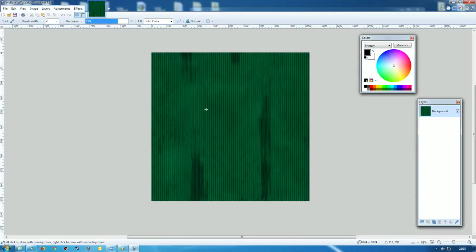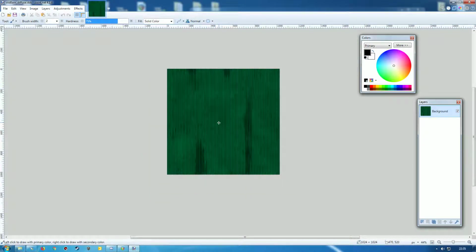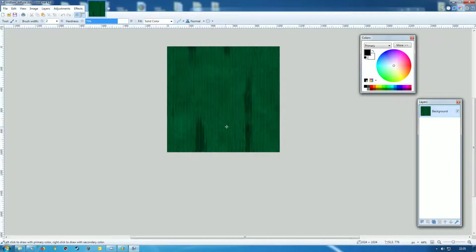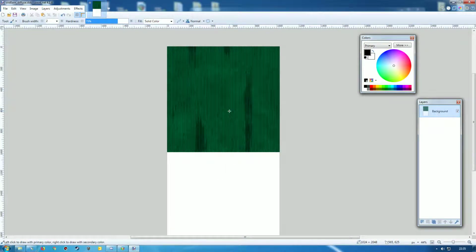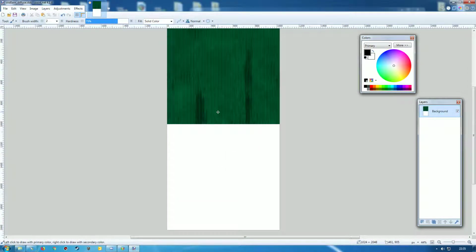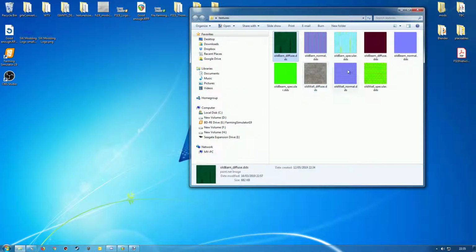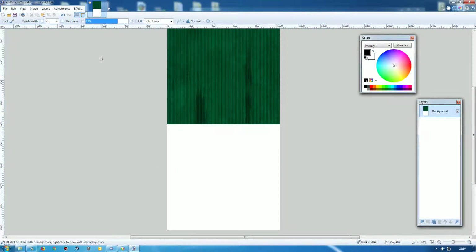So if we start with the new one here, then what we want to do is basically make this canvas the next stage up. So 1024 by 1024, so the next one's going to be 2048. So we go to image, canvas size, and then the height we want to be 2048. This gives us another space to bring in the next one. So the next one we'll bring in is the old beam diffuse.